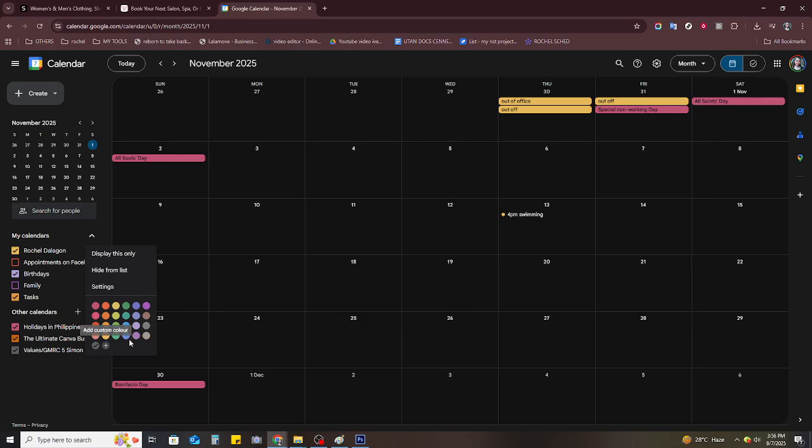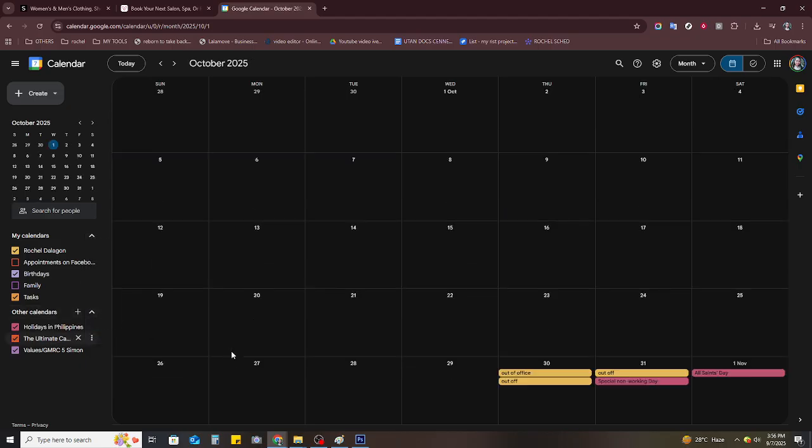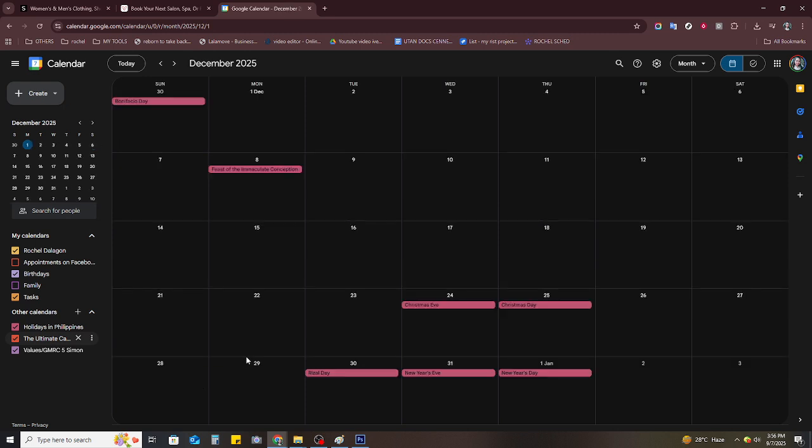Moving on, adjusting your view settings can significantly enhance how you interact with your calendar. Click on the settings gear at the top right corner and then head over to Settings. Under View Options, consider enabling or disabling features according to your preference.